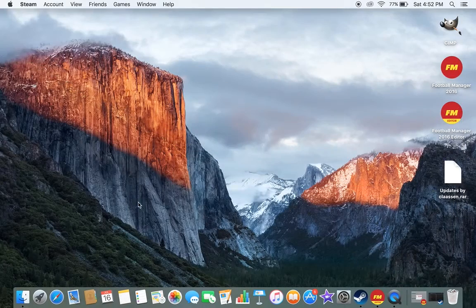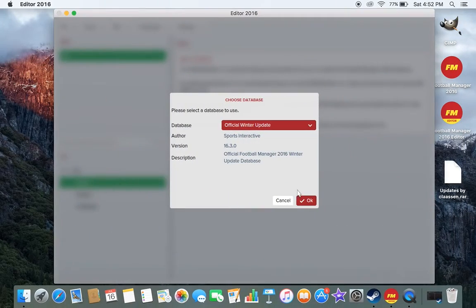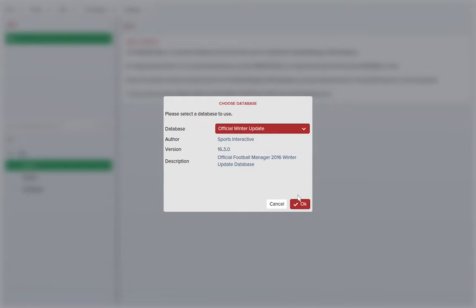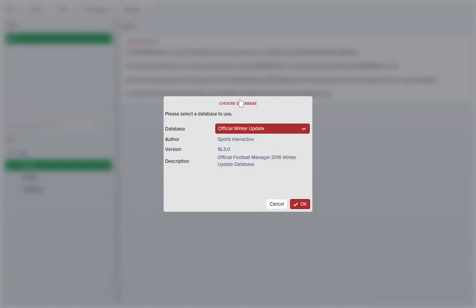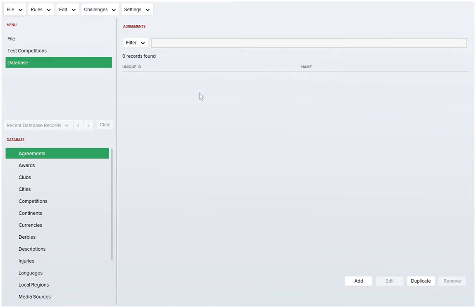So now let's get into it. Once you open the FM 2016 editor, you're gonna be presented with this page. You obviously have to click OK and load in the database. The database you're gonna load in is the basic database, which will give you the tools to edit in a way. Once the database is loaded, sometimes it may take time depending on the speed of your computer. You're gonna be presented with this page.